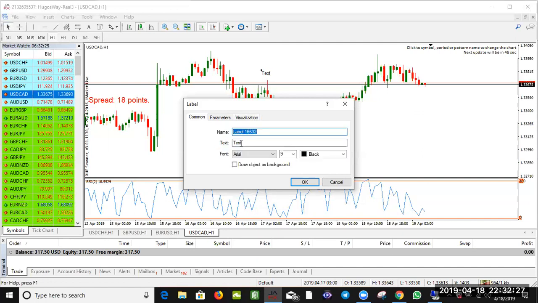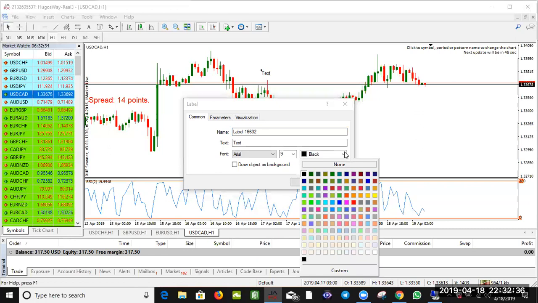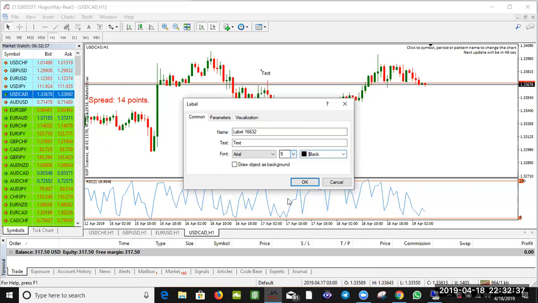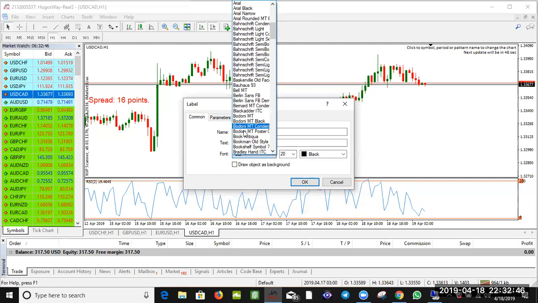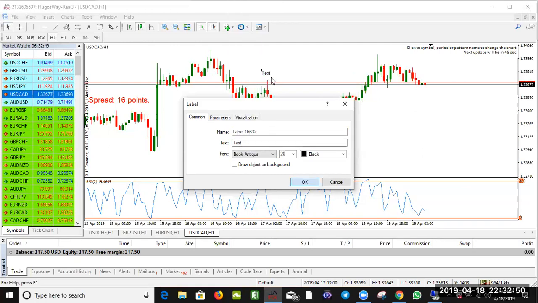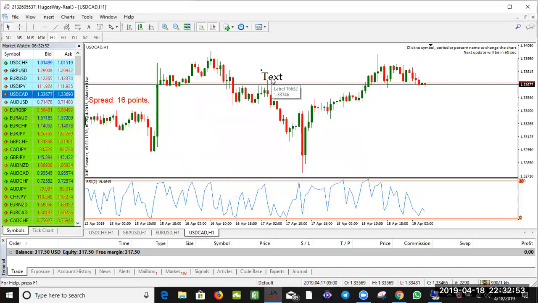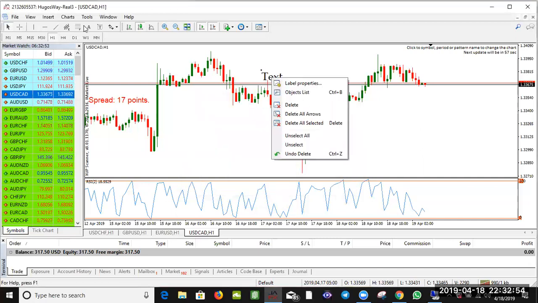So whatever I wanted to type there, I would put that right here. And then I can also change the color of the text to whatever I want to change it to. I can change the font, the size of it to whatever I wanted. 20, I can change the font to whatever. So there you go. I'm gonna get rid of it, delete.